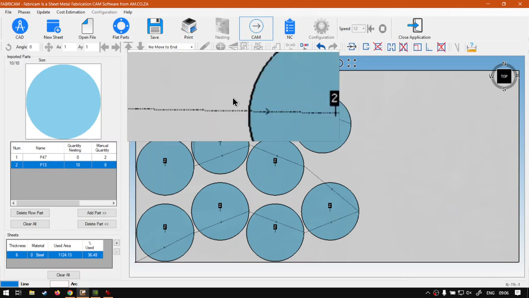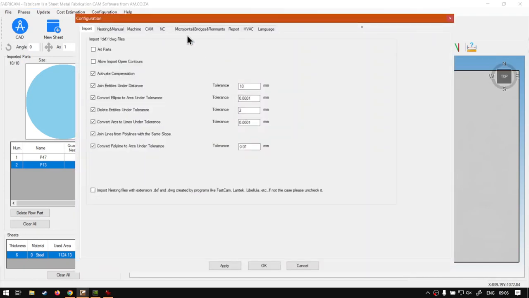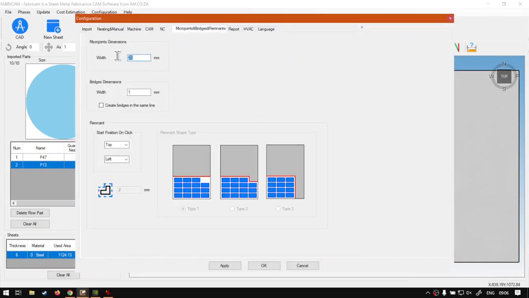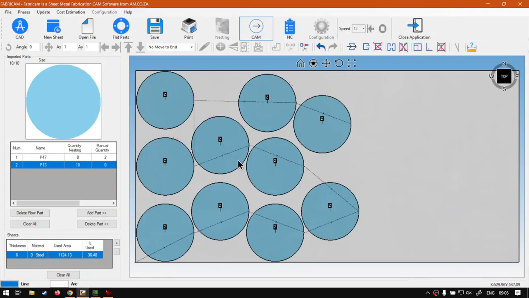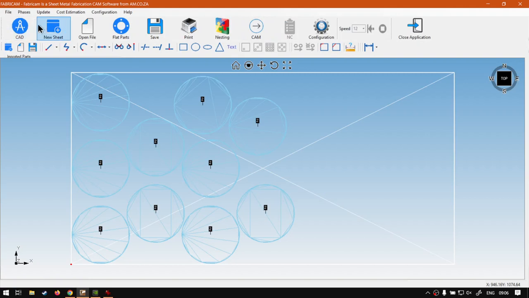If you want to do all of them the same size, make sure you adjust it beforehand. So if you go out of cam, you can adjust it before you even add any. You can go configuration, micro joints, bridges and remnants, and then you set this amount, apply, okay, and then when you go into cam you only add your micro joints. Otherwise, as you can see right now, you would have to delete all of these ones manually. So just something to keep in mind. So just a quick recap. You basically want to go to configuration first, set up your micro joints, and then add them to your shapes.